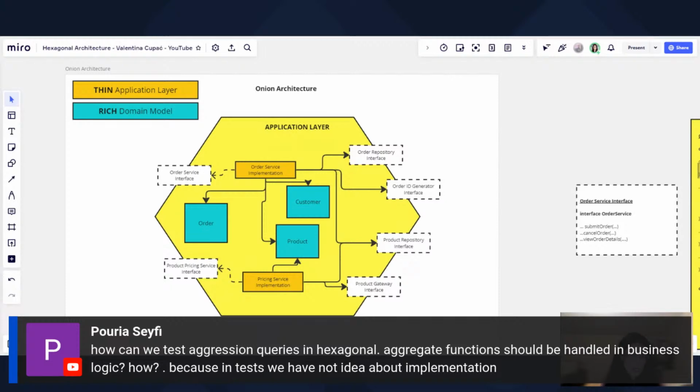How do we test aggregation queries in Hexagon? Aggregate functions should be handled in business logic. How? Because in tests, we have no idea about implementation. Here, I'm not sure, are you referring to aggregates in terms of domain entities, or to aggregation functions in SQL? Maybe you could clarify, or I'll just give a short response.